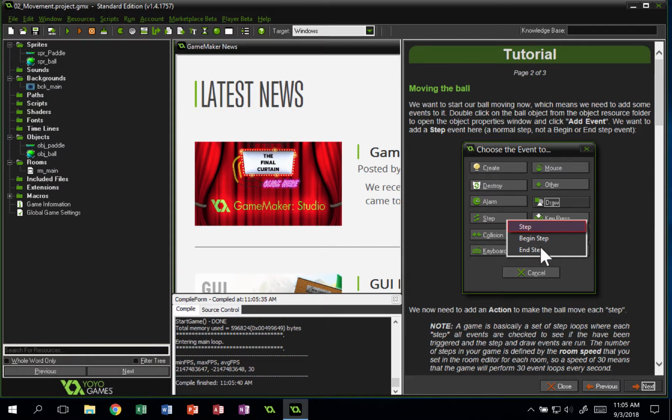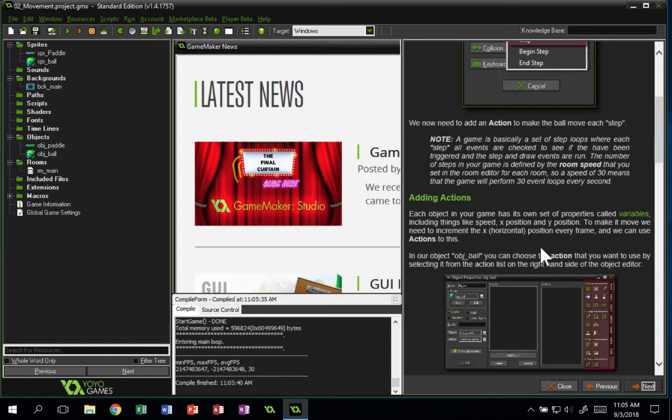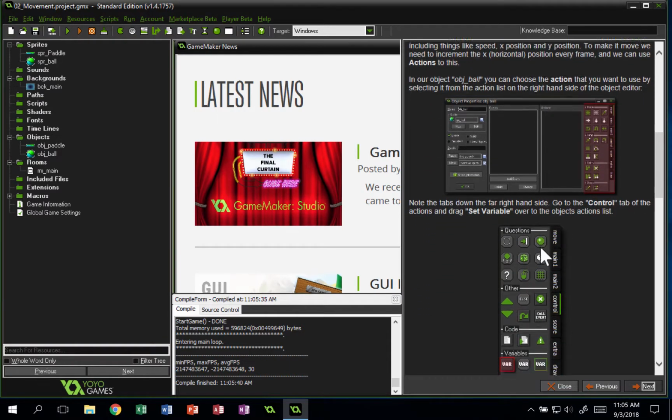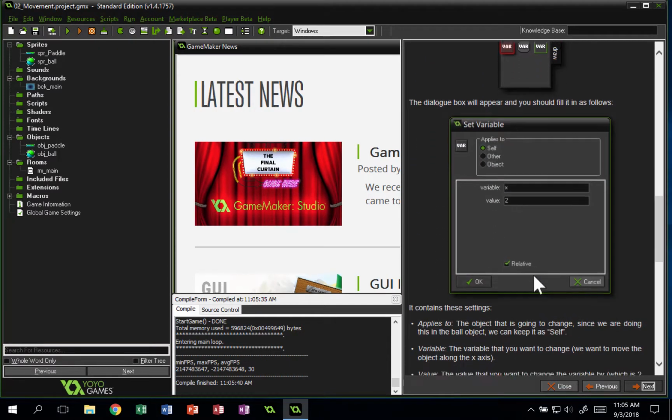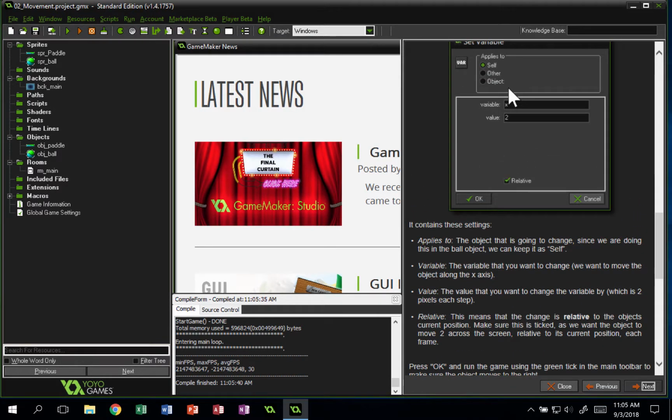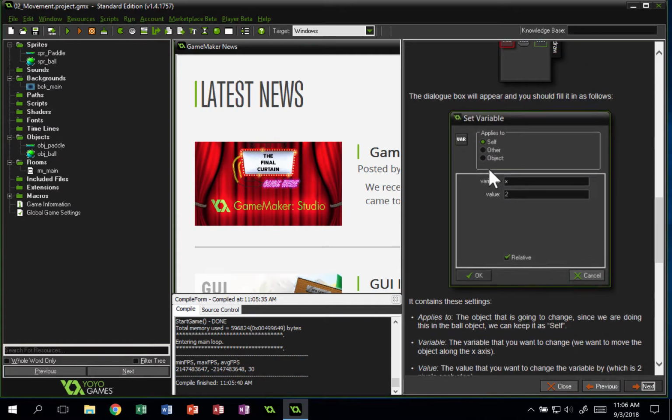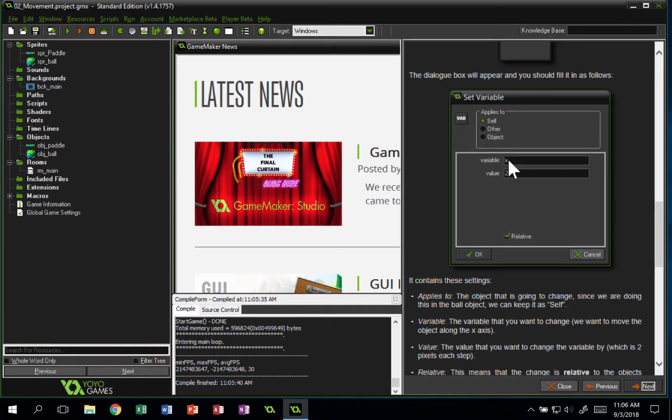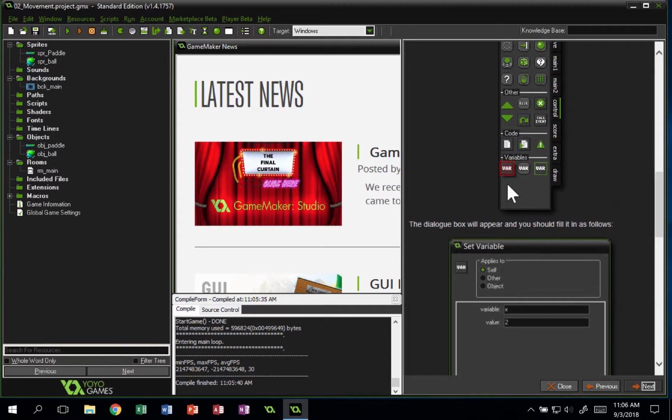Now next thing is we're going to move the ball. So what we're going to do is we're going to tell the ball to move, and we're going to move it by telling it to change its property X. So every object in the game has a position, or every instance of an object has a position. So we can change the instance's position X to make it move left and right. So in this case, what we're going to do is we're going to tell the ball to start moving initially and just keep moving with every step of the game.